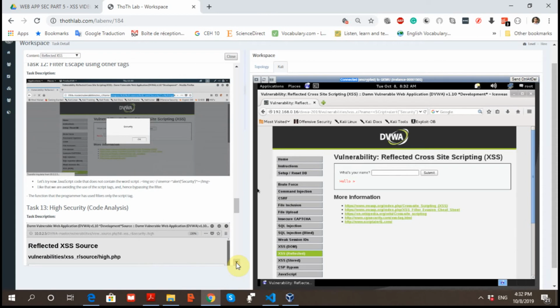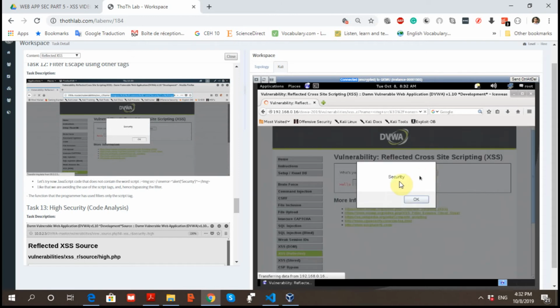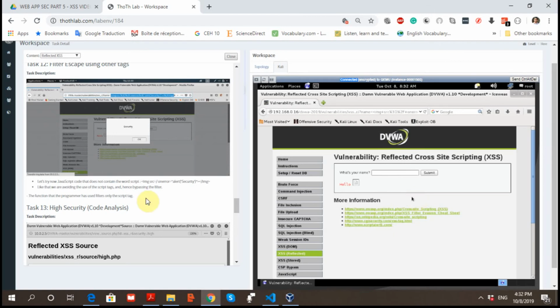Let's now try to bypass the filter using other tags, and here we use, as the last example, image. And let's see if we can bypass the filter or the filter is filtering just the script tag. So we insert the image with undefined source and error message, click submit. And here we go, we could bypass the filter using image, which means that the programmer is filtering only on the script tags and not on other tags.